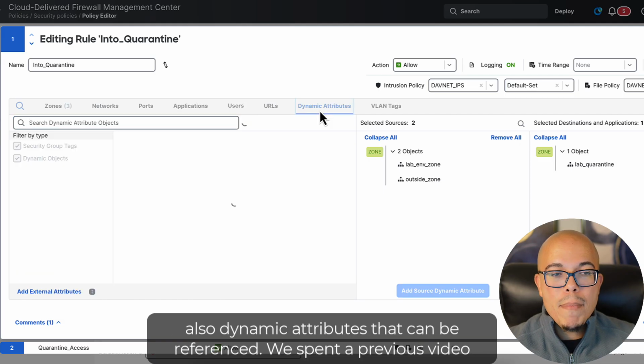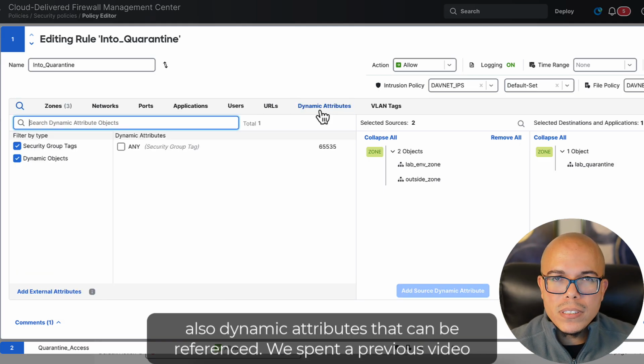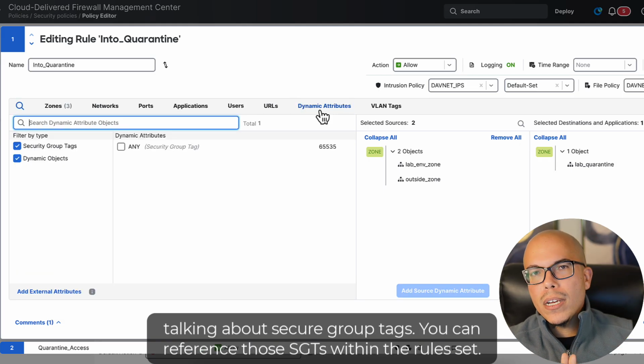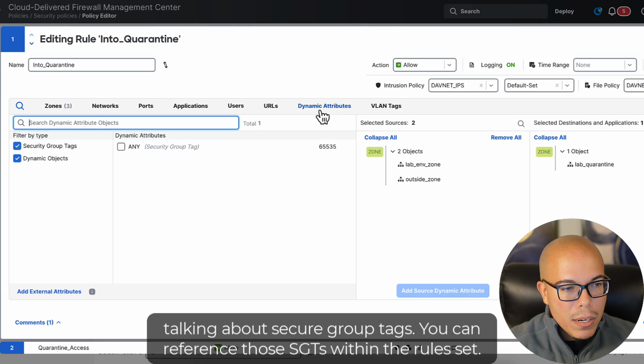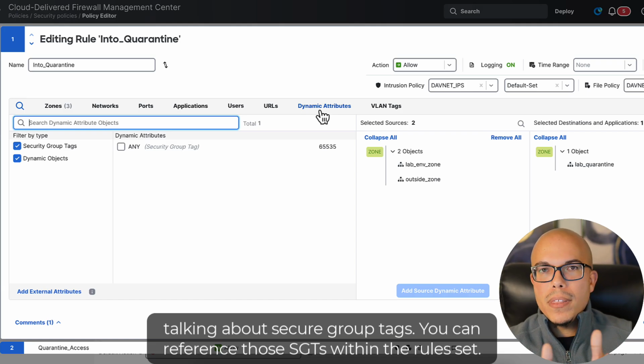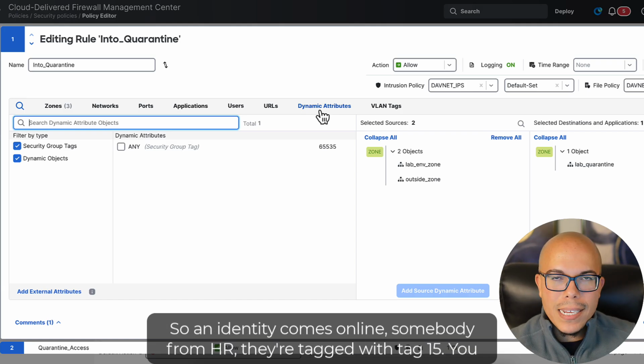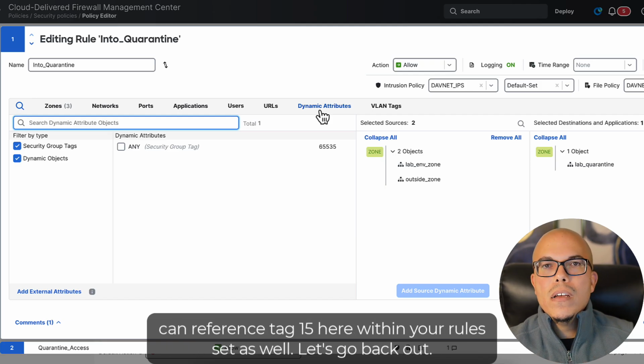There's also dynamic attributes that can be referenced. We spent a previous video talking about secure group tags. You can reference those SGTs within your rule set. So an identity comes online, somebody from HR, they're tagged with tag 15. You can reference tag 15 here within your rule set as well.